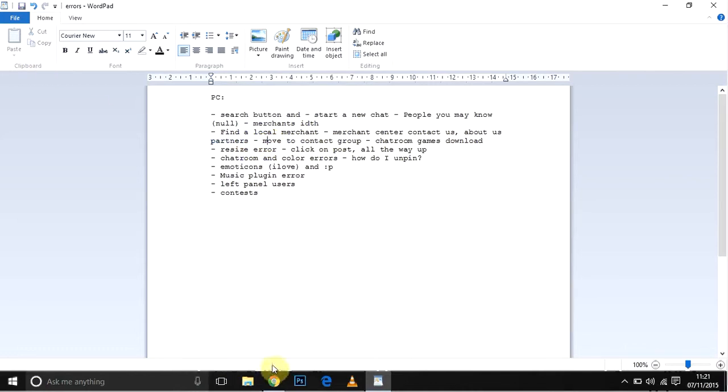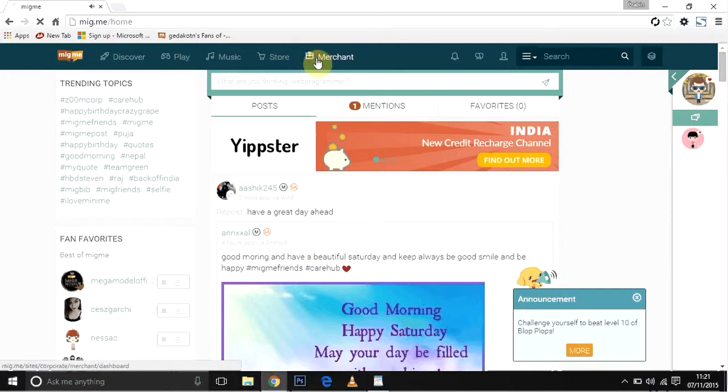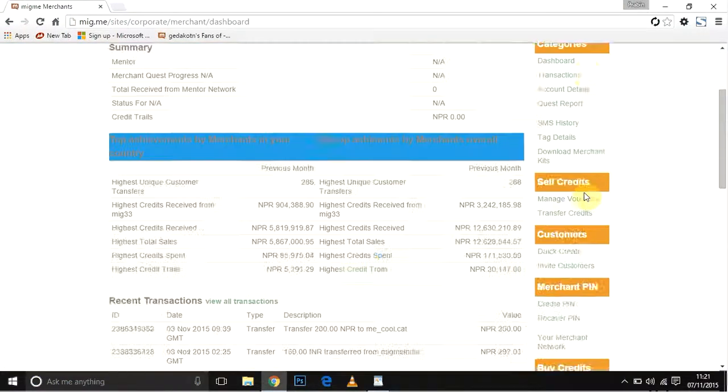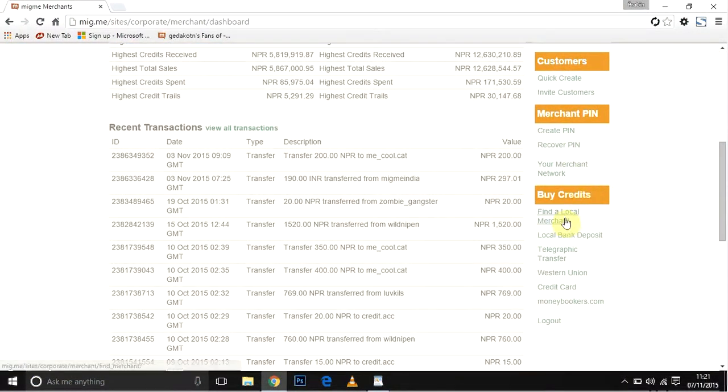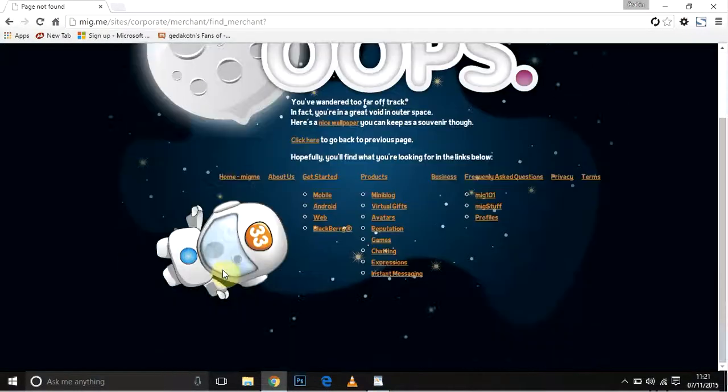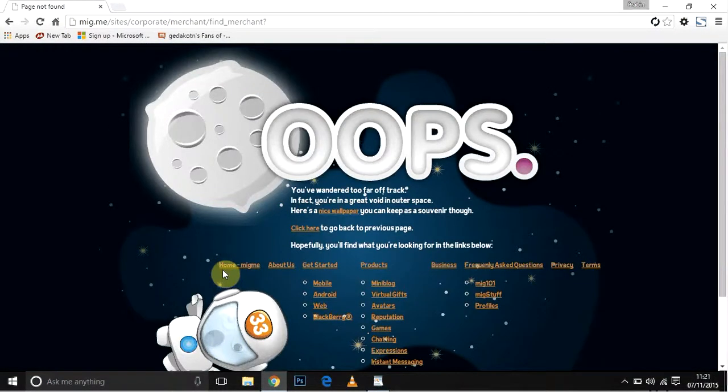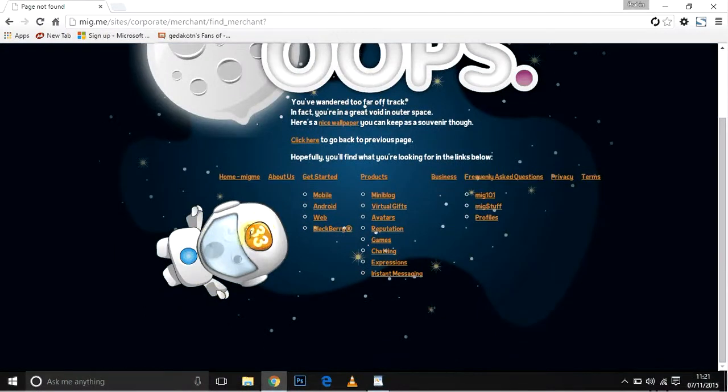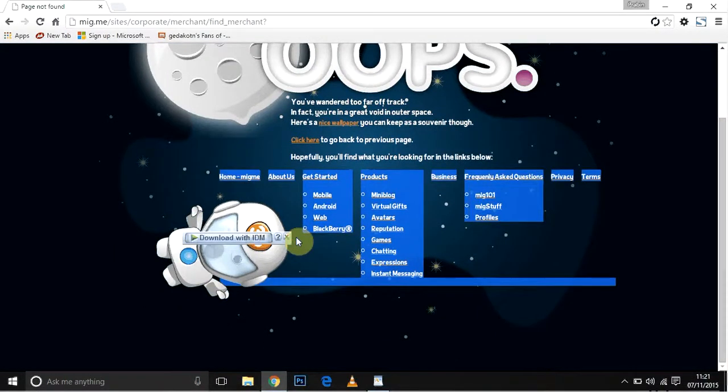Oh yes, and find a local merchant, that I have been missing. While I go down and click on find a local merchant, I see the page saying you have wandered too far off the track, but it was supposed to be displaying me a list of merchants near me or something like that, so I can buy credits with them. And the boat displays 33.